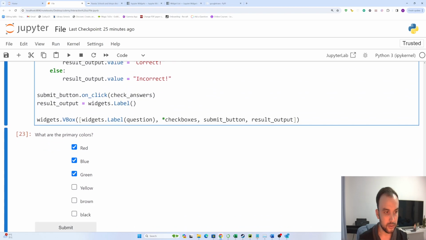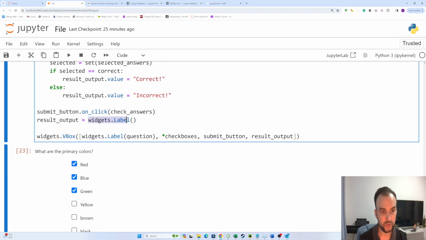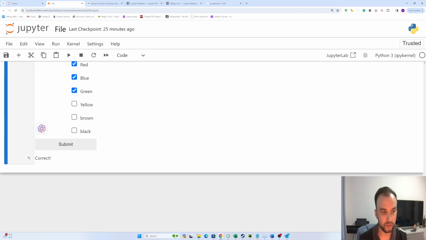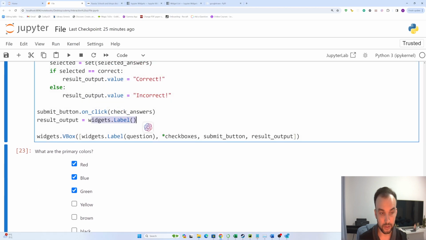Okay, and then what will I see here? Widget VBox, here we are using a vertical box. And first is a question widgets label. Then the result output widgets label. For output we created a correct label here, and then we need to change the value of that label, because we created it here and we can change it whenever we want.